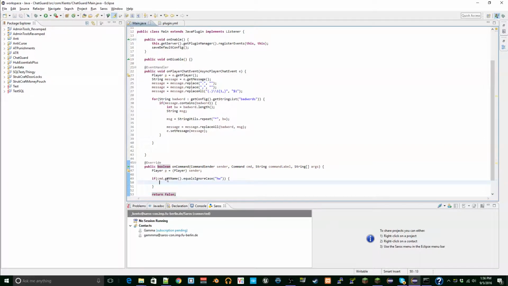Okay, so coming back into the cmd.getName().equalsIgnoreCase("HW"), this will be whatever the command is. So if you want it to be /HW, this is what the command will be. So instead of HW, you can have sub, and if you do /sub, that will be the thing that it's called.